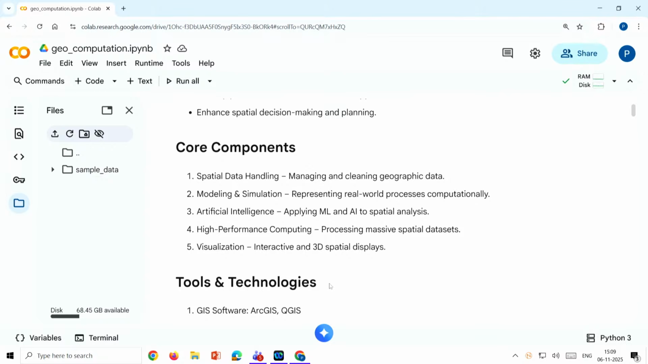geocomputation. It is used for representing real world processes computationally. Whatever real world physical phenomena are taking place around us, if you want to simulate or process them computationally using a computer, we need some way to represent those physical processes computationally. So geocomputation helps us in that as well.